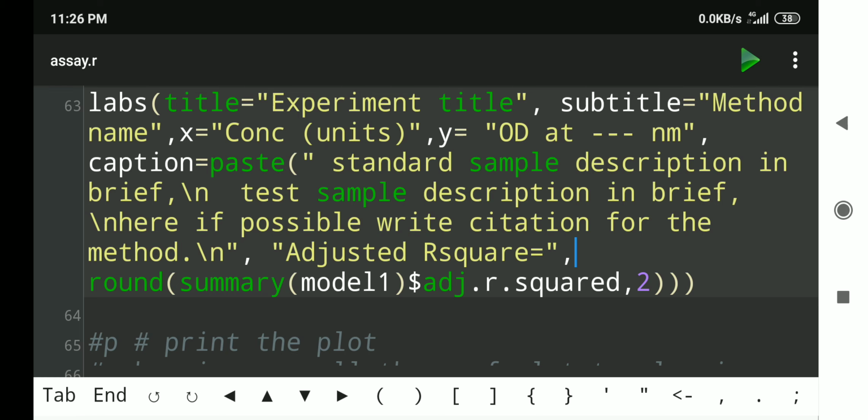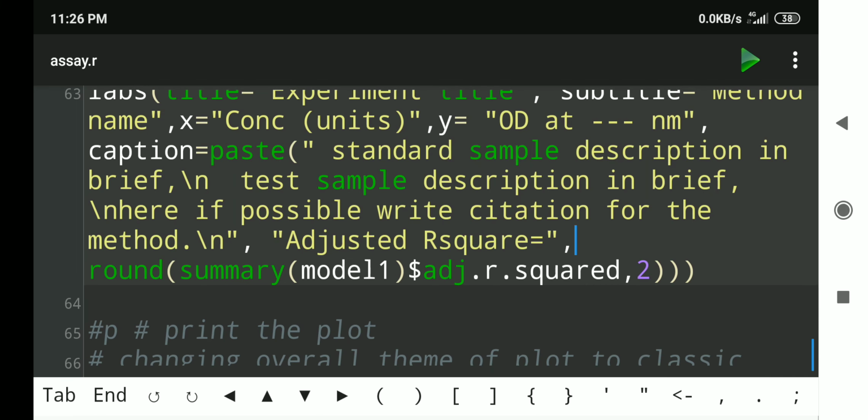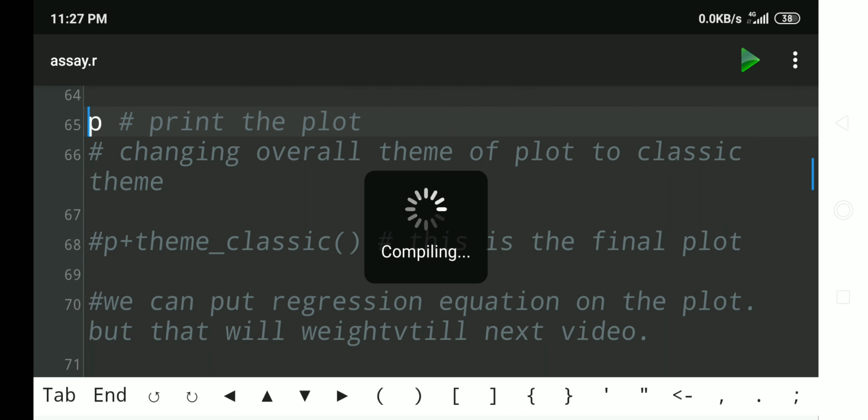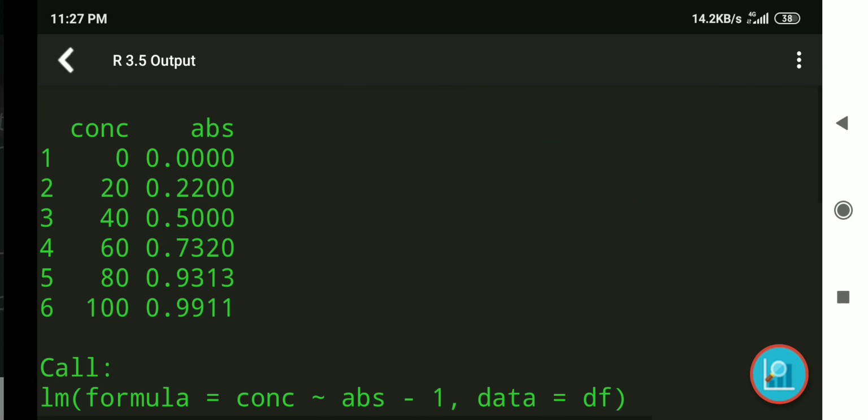Again a new line, and here I have written the adjusted R square to show that my line is explaining the variability, the variations in the data, and here our adjusted R square is 0.99. Okay. And this is the R square value; the calculated R square value has many decimal points, and I have rounded it to 2 decimal digits. And I will remove this comment hash and ask it to plot the graph.